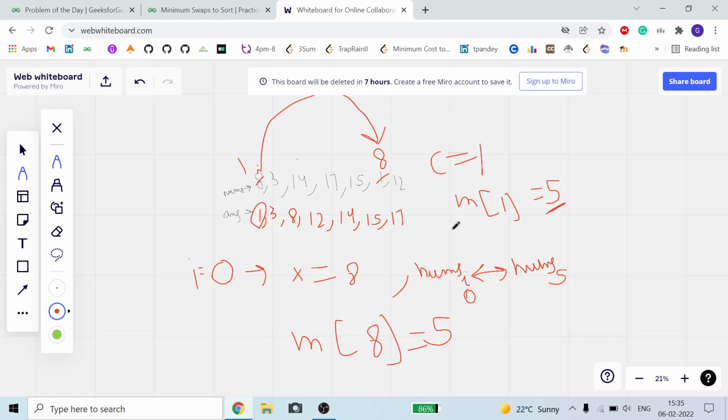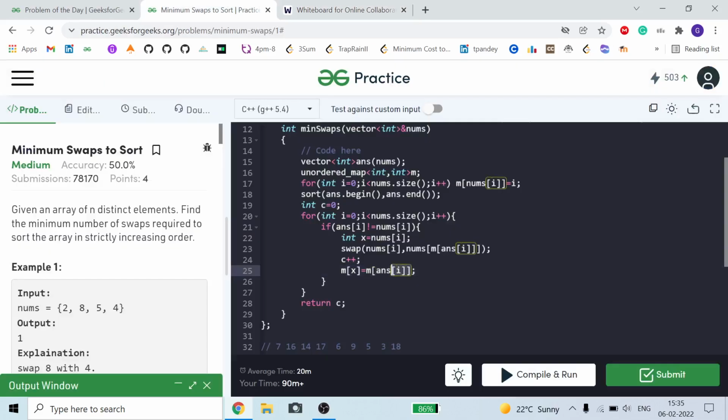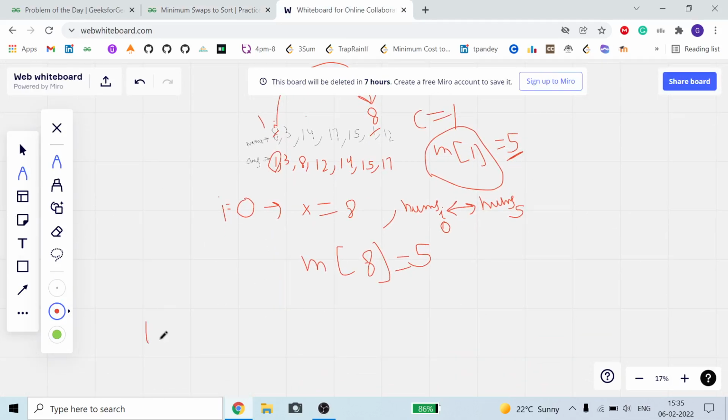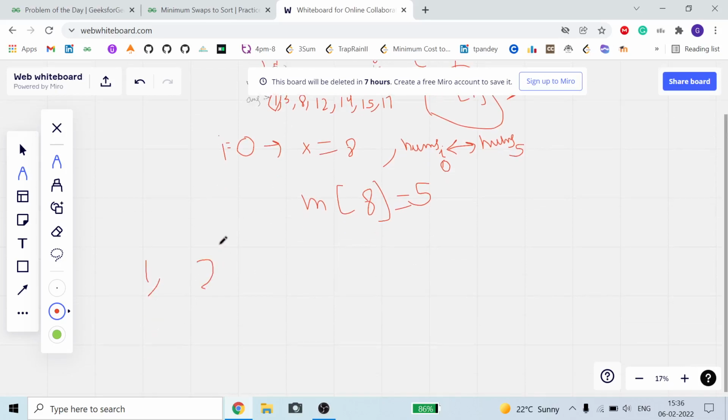And what is this index? This index is my m answer I. So I just put m answer I to my current number. Okay, so now my m8 is equal to 5. Now when I is equal to 1, 3 and 3 both are equal, so it will just complete the loop. So c is equal to 2 here, c remains 1 here.